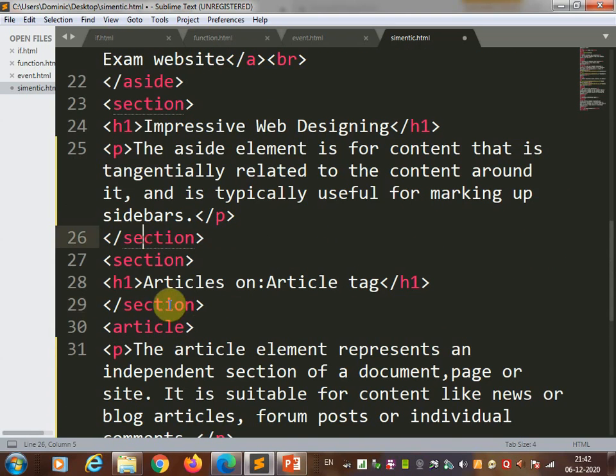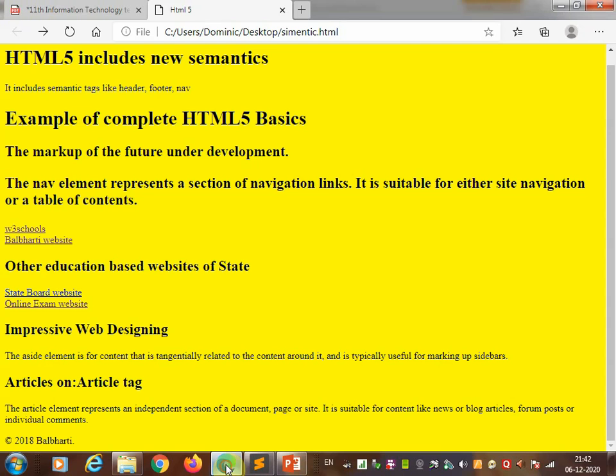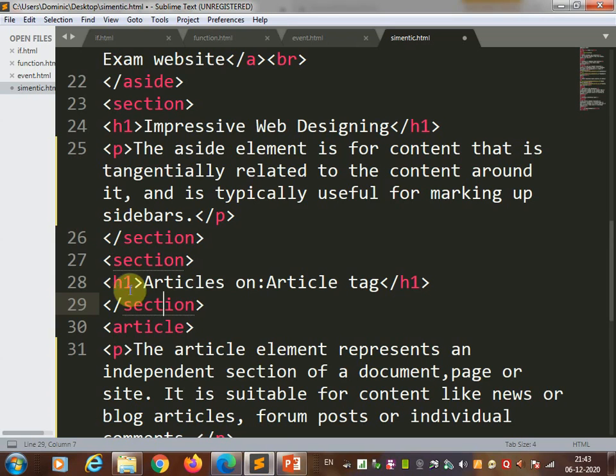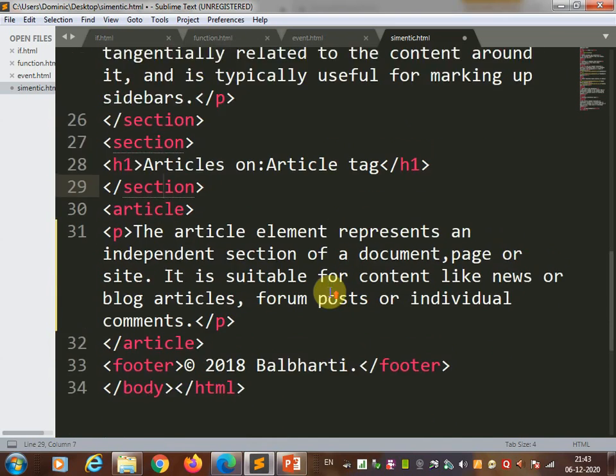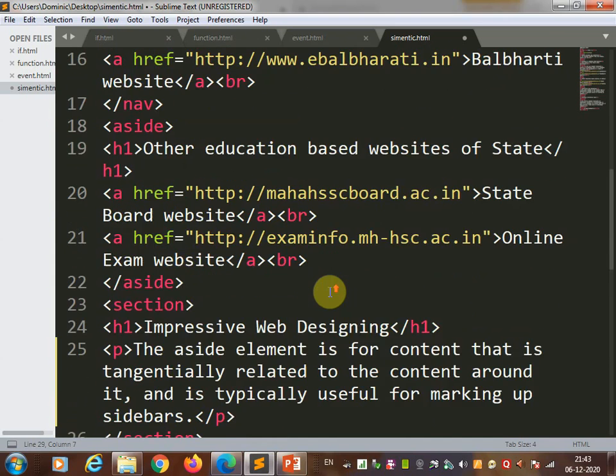The section is created over here. Which section is created? Here the section is created for other education based websites, and here the article is written. Look here, this is called the section tag and this is called the article tag. Here also, in the other education website, I used the section tag, in which the article is used, or any other link you want to give, you can use in the section tag also.